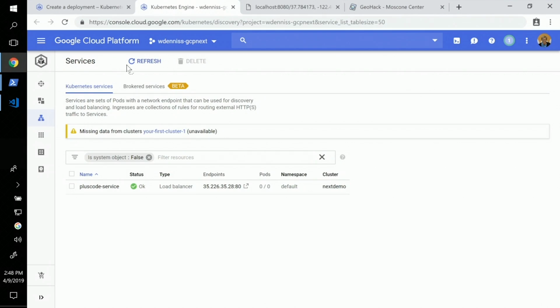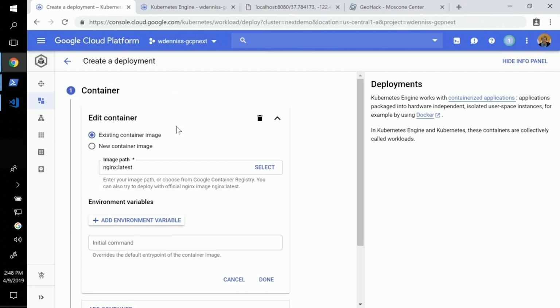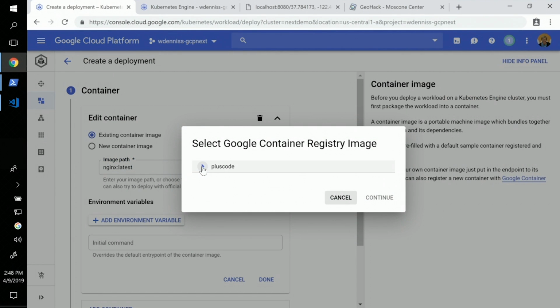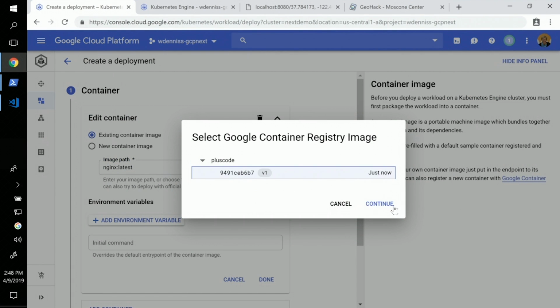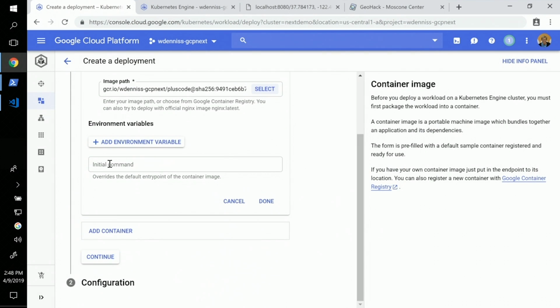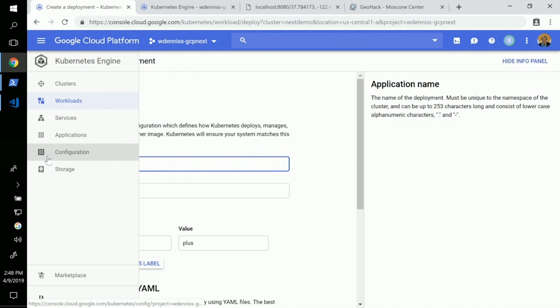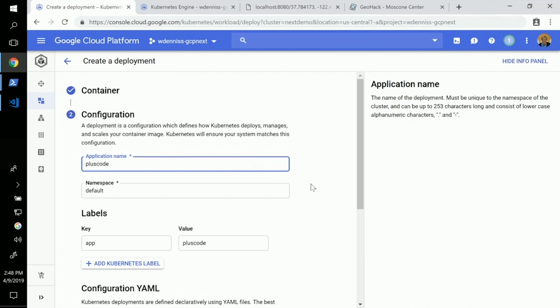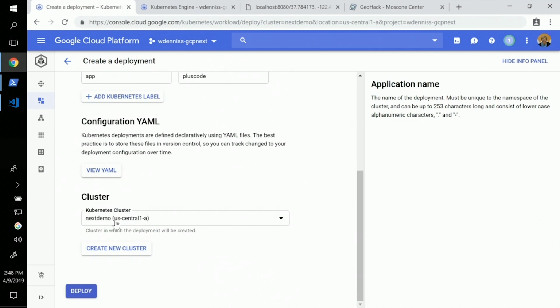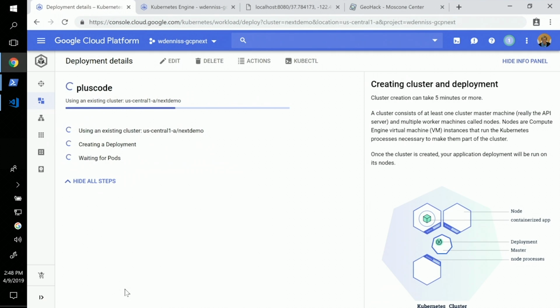OK, so I'll go back to that deployment that I was creating, and I'm going to pick that image that I just pushed to Google Container Registry. I can leave the command as default, because it's just going to pick up the command from the Docker file. I'm going to give that a name. I'm going to pick my cluster, which is going to be that demo cluster, and just hit deploy. So this has now created a Kubernetes deployment all via the UI.